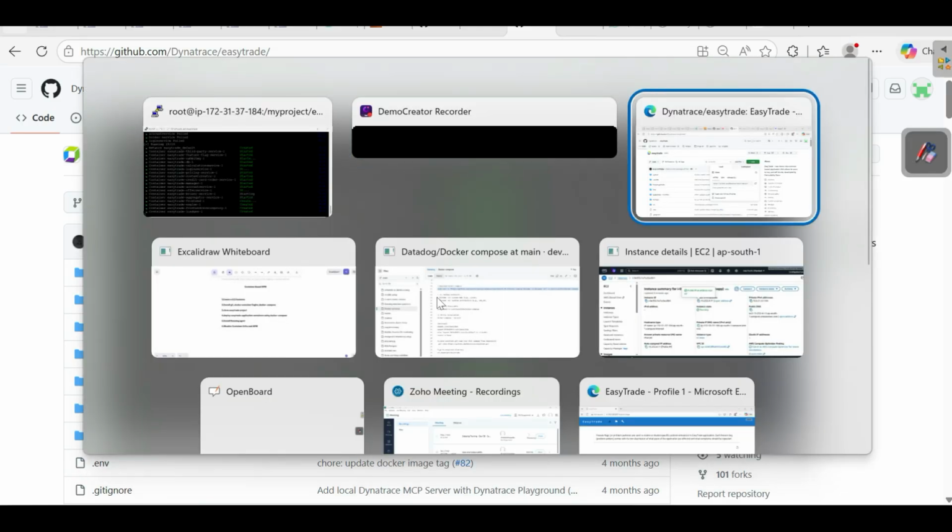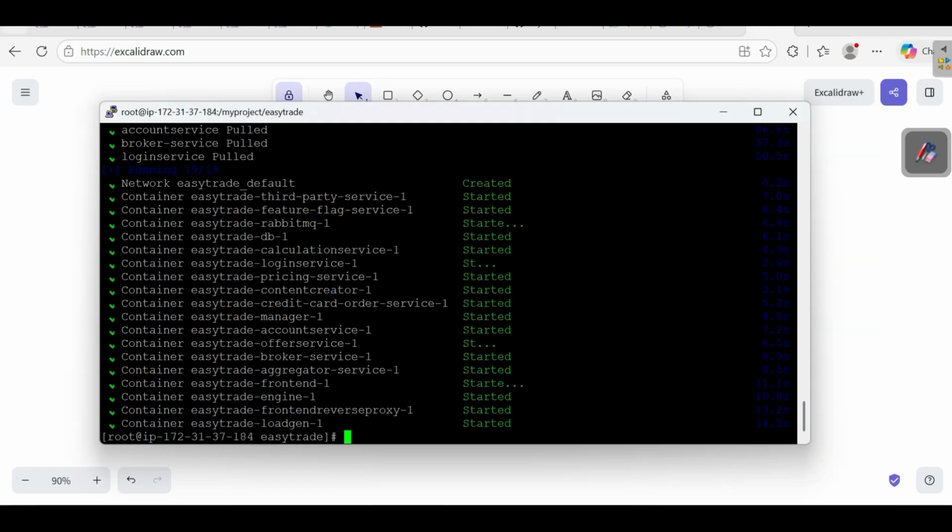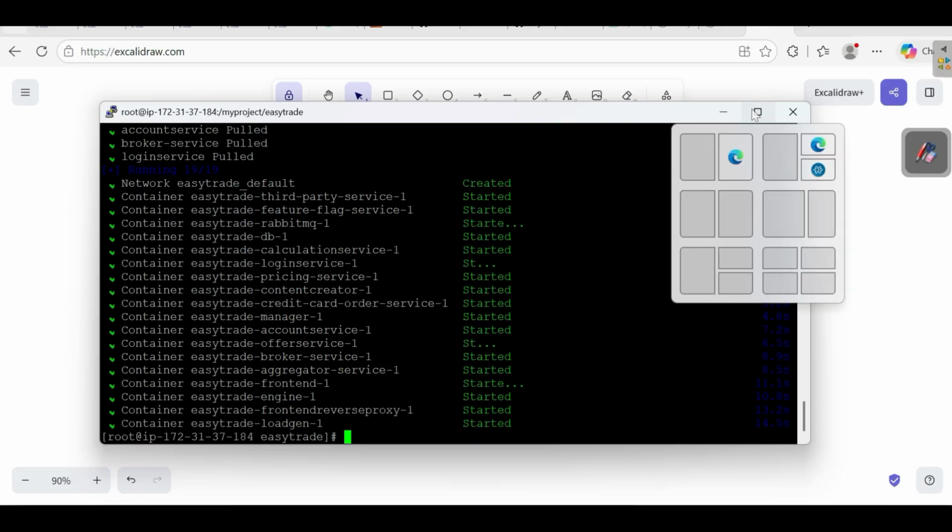If you go and see our steps, we have done the first step, completed the second step, and cloning easyTrade is also completed. The fourth step we are doing is deploying our applications using Docker Compose. After that, we have to install the Datadog agent. Let me check whether all the containers started or not. Yes, they have started. I'll give you some basic commands here.